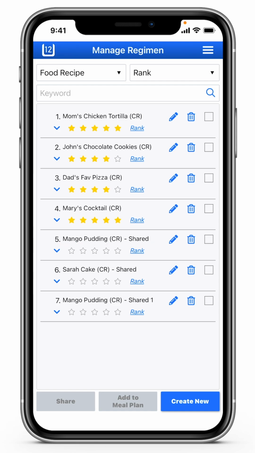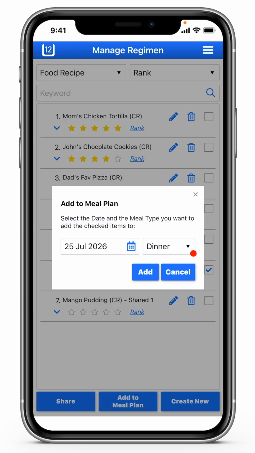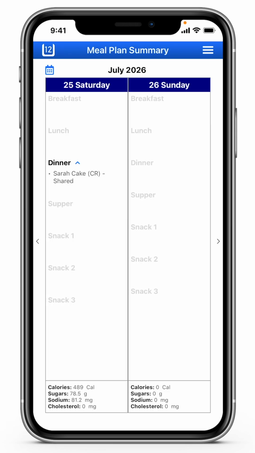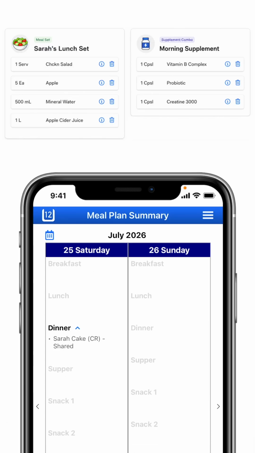I'd like to demonstrate another useful feature on this page, Add to Meal Plan. Let's say I want to have Sarah cake for dinner on July 25th. I can use the Add to Meal Plan button to schedule my meal in advance. First, I'll select Sarah cake from my recipe list. Then I'll tap the Add to Meal Plan button. July 25th dinner. That's it. Let's check if Sarah cake has been added to my meal plan. There you go. The meal now appears on the meal plan summary page. Isn't that easy? The meal plan button can also be used with meal sets and supplement combos.